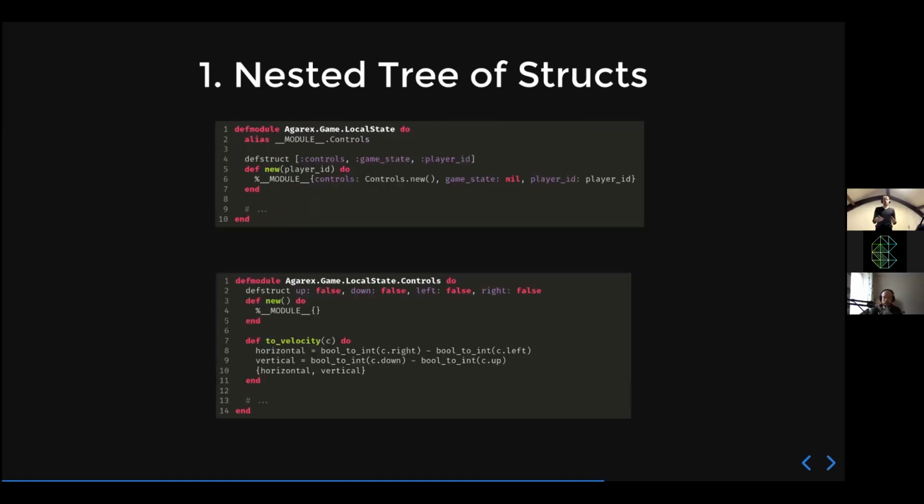Now, we use this idea not only in the state of the GenServer, the global game server, but also in the local state. In this case, we compartmentalize it by having this general local state that keeps track of the last seen game state, as well as what keys the player is actually pressing and who the current player actually is. But how the keys are pressed and how this is translated into what direction the player moves in is handled by a separate module, the controls module you see at the bottom. By separating things this way, we make sure that every module really has a single concern.